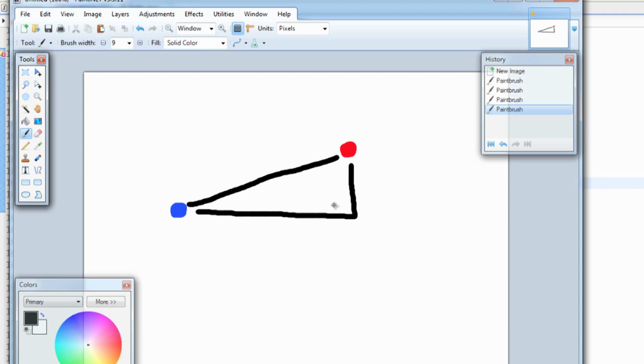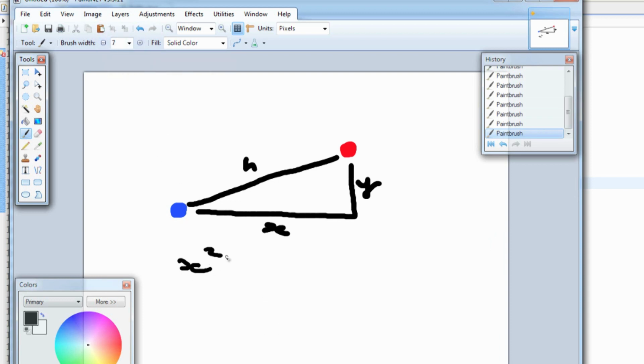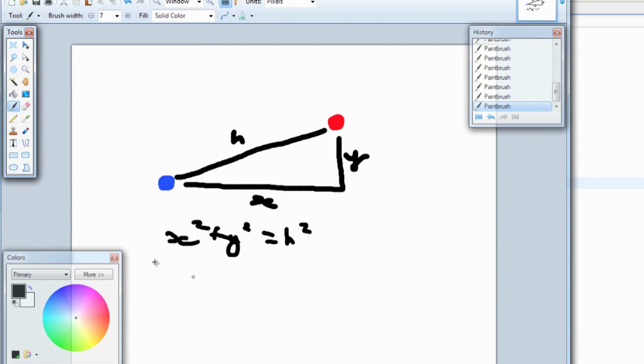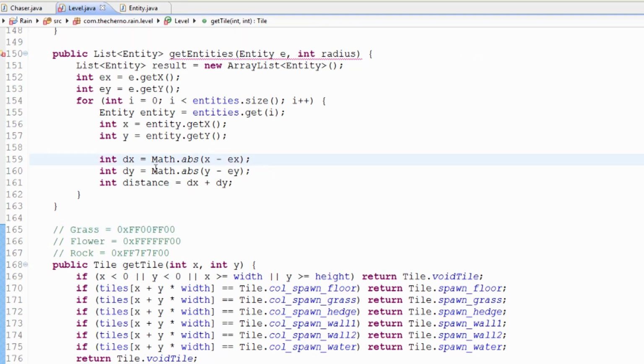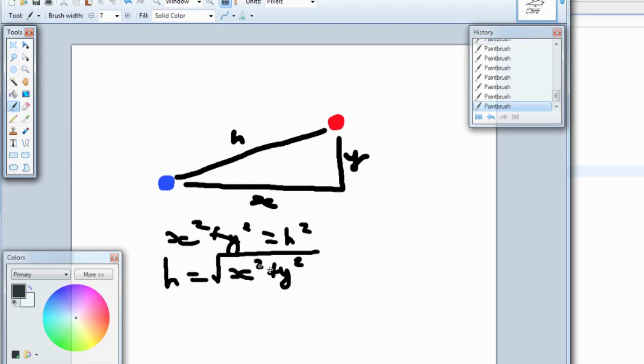So using basic trigonometry, we can work out what this hypotenuse side is, because we have the x and the y. As you should know, if you went to school and did maths, x squared plus y squared equals c squared, or in our case, h squared. If we rearrange this using some basic algebra, h is equal to the square root of x squared plus y squared. Now that we've got that, we have x and we have y, so all we need to do is square them, add them together, and then figure out the square root of them.